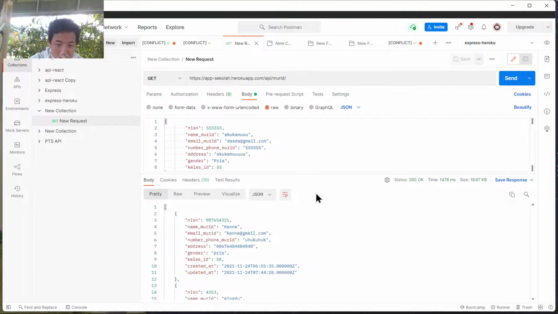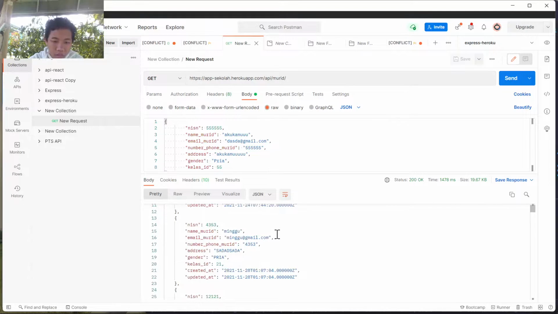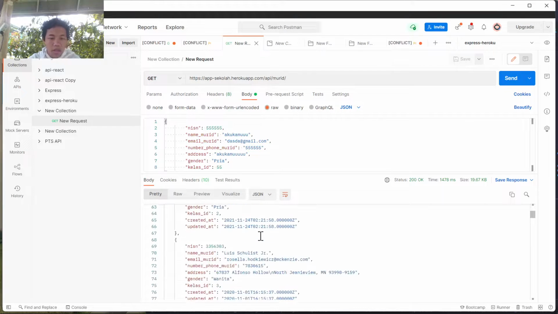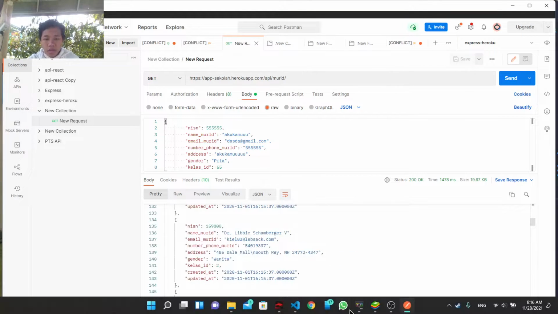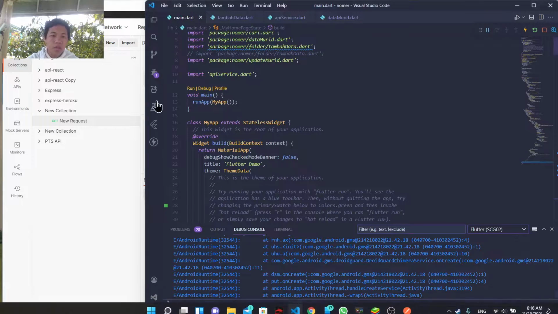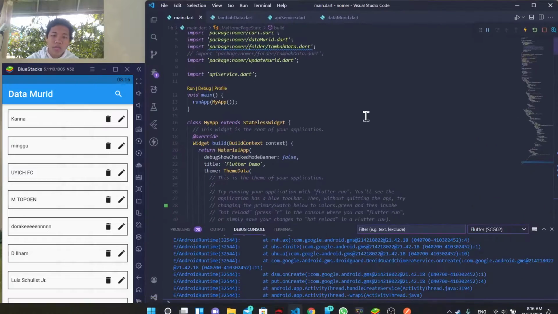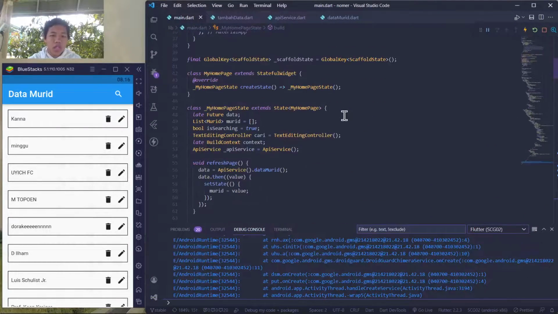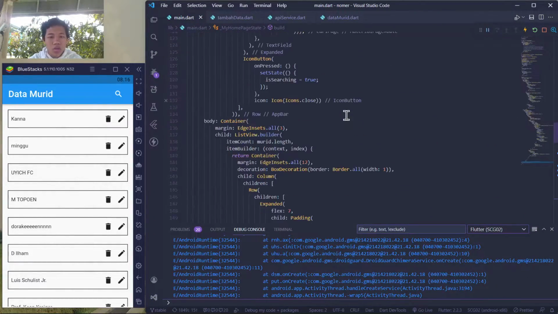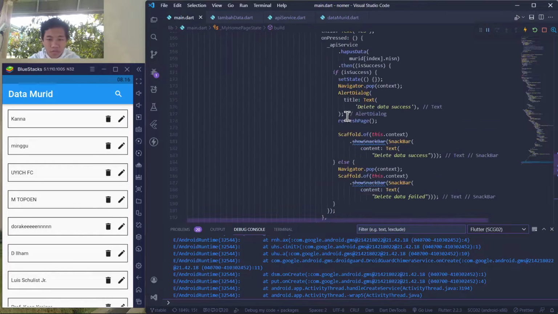The data contains NSN, murid, email murid, number murid, address, gender, class ID, and the date of created at and updated at, and the other data. Actually, I have made about the data, and then I want to tell you how to do it.